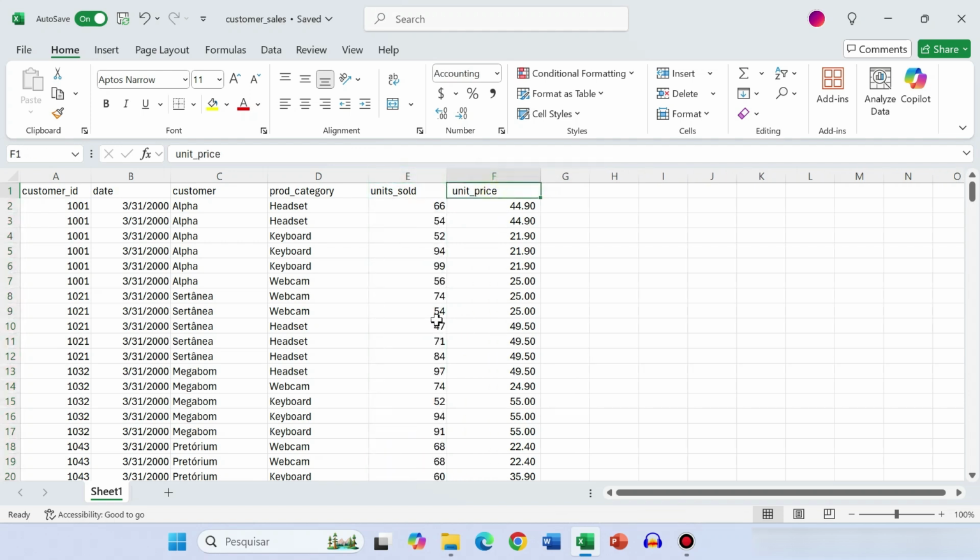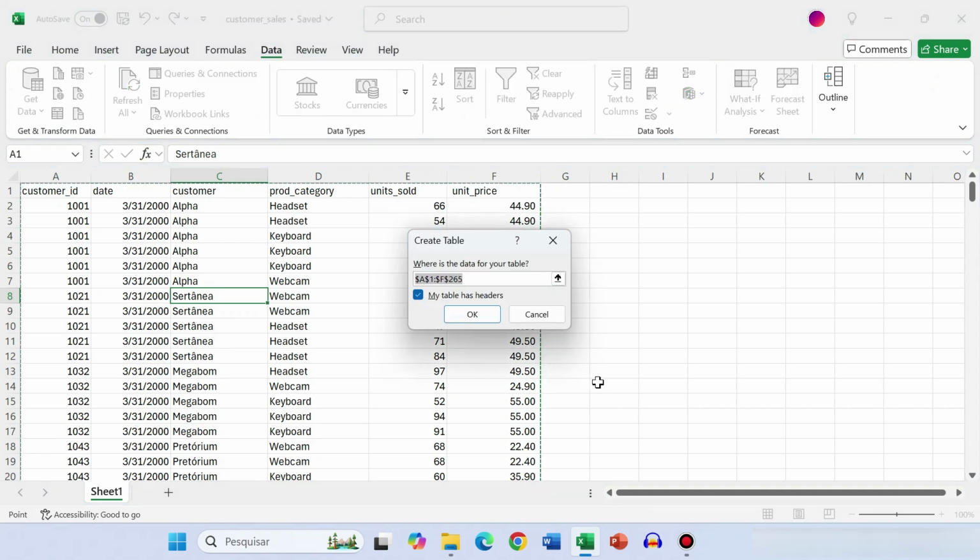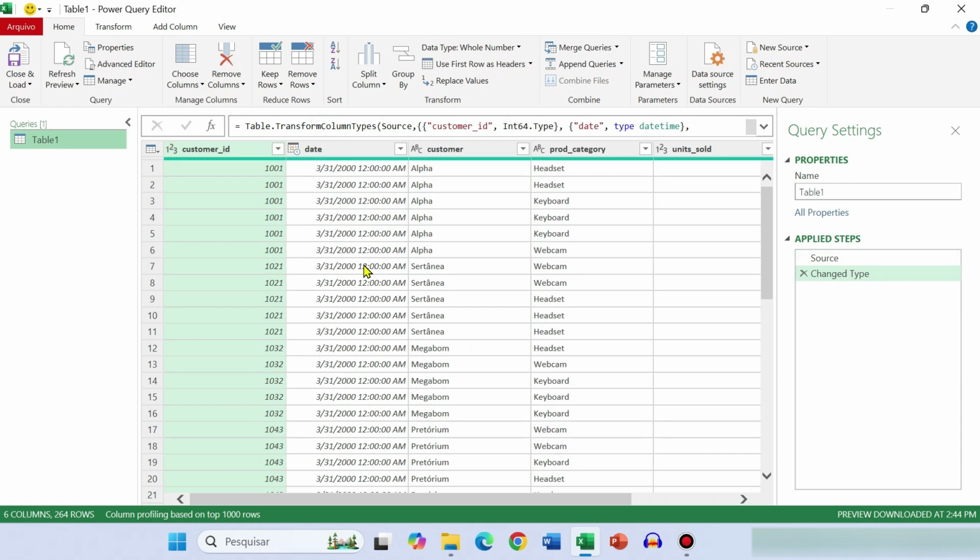So very simple table. But what I want to show you here is how the automatic data type conversion that keeps happening in Power Query could be a problem for you. So I just wanted to understand it so you can manage that problem. Let's import this table into Power Query. We already know how to do it. We learned how to do it in the previous videos. I'm just clicking data, then from table range, and I'm importing this table in Power Query.